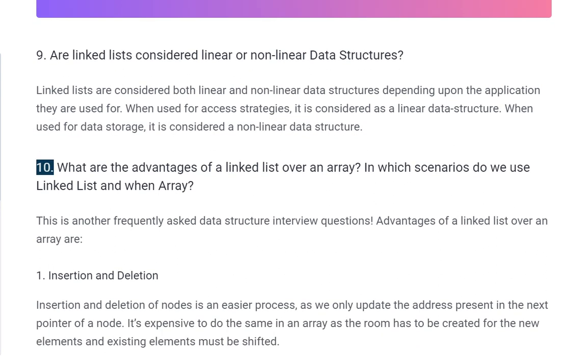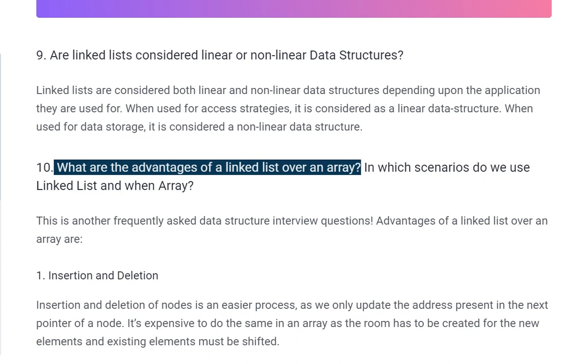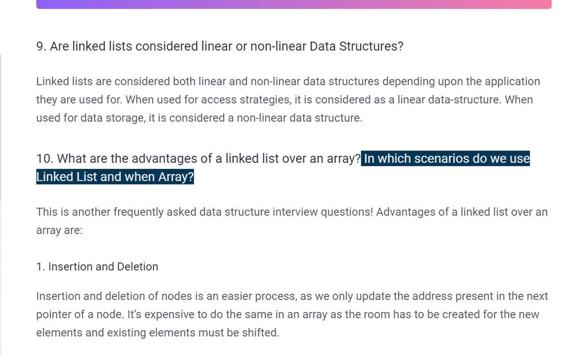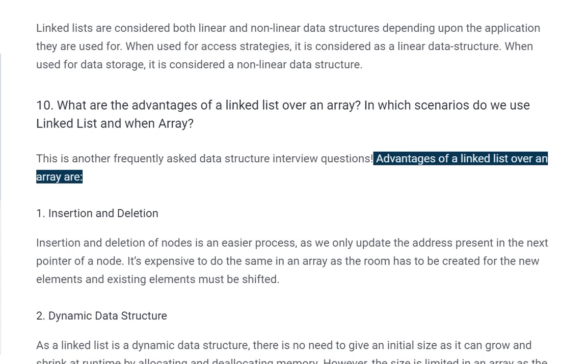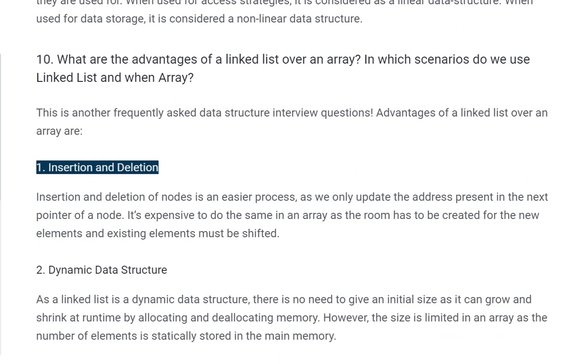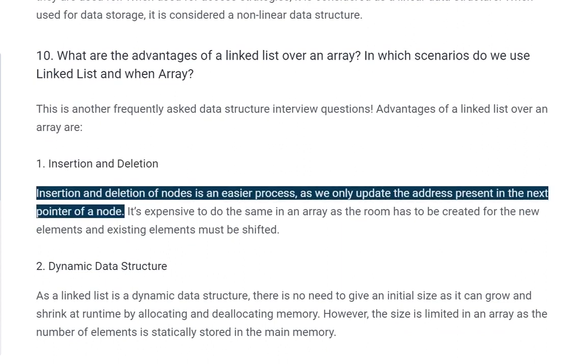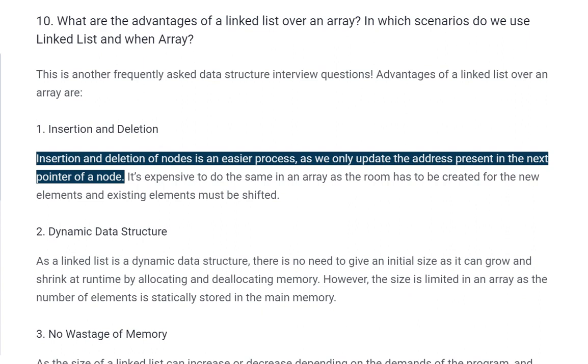10. What are the advantages of a linked list over an array? In which scenarios do we use linked list and when array? This is another frequently asked data structure interview question. Advantages of a linked list over an array are: 1. Insertion and deletion. Insertion and deletion of nodes is an easier process, as we only update the address present in the next pointer of a node.